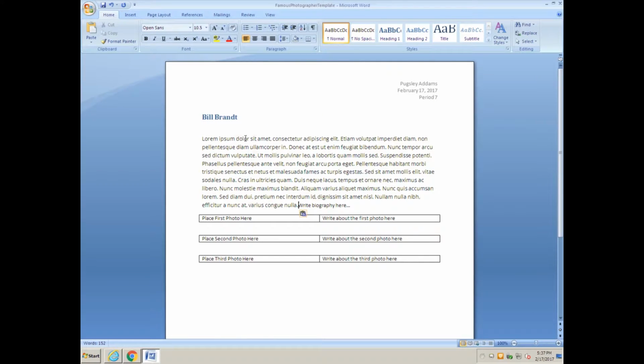This is where you would write the biography. The biography is not something that you cut and paste from the web. After reading one or more articles, this is where you would rewrite it in your own words. Next, you would insert a photograph by the photographer here.